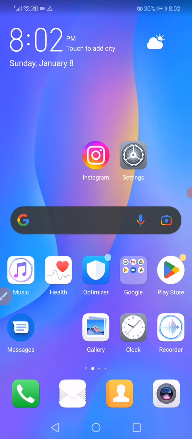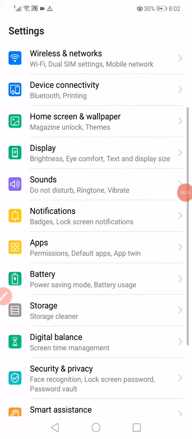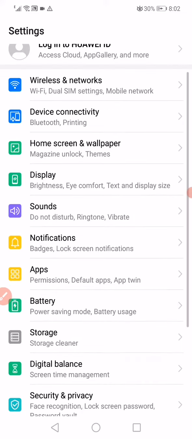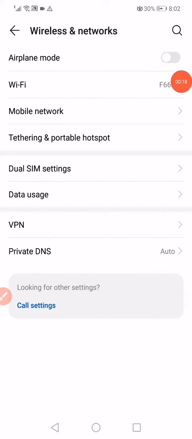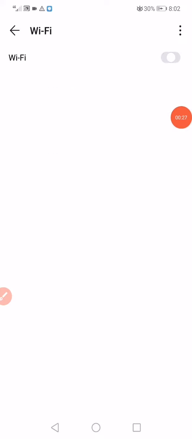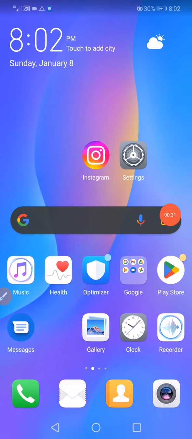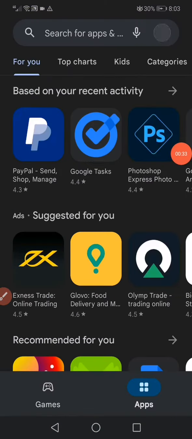First thing, open the settings on your phone. Now as you can see, this is the settings on my phone. All you want to do here is go to the wireless and networks, and then enable the airplane mode and disable it again, and then go to the Wi-Fi and turn it on and turn it off and turn it on again. And now open the Play Store or the App Store.